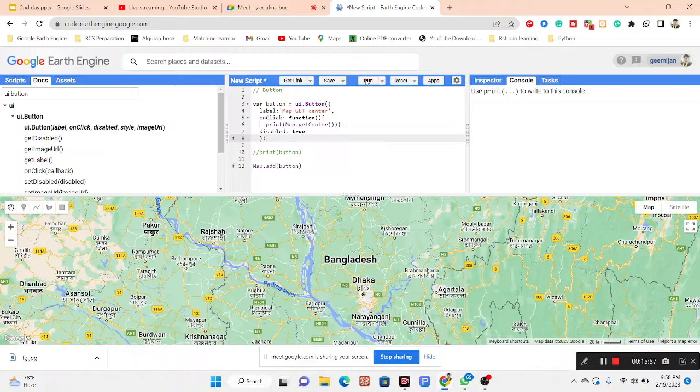In this time, what happened? You can see when I click on this button, there is nothing happening. There is nothing happening when I click on this button. Okay, because I use true, in this time it is disabled. But when I use false, it's not needed. By default it is false. Okay, it is all the time false by default.